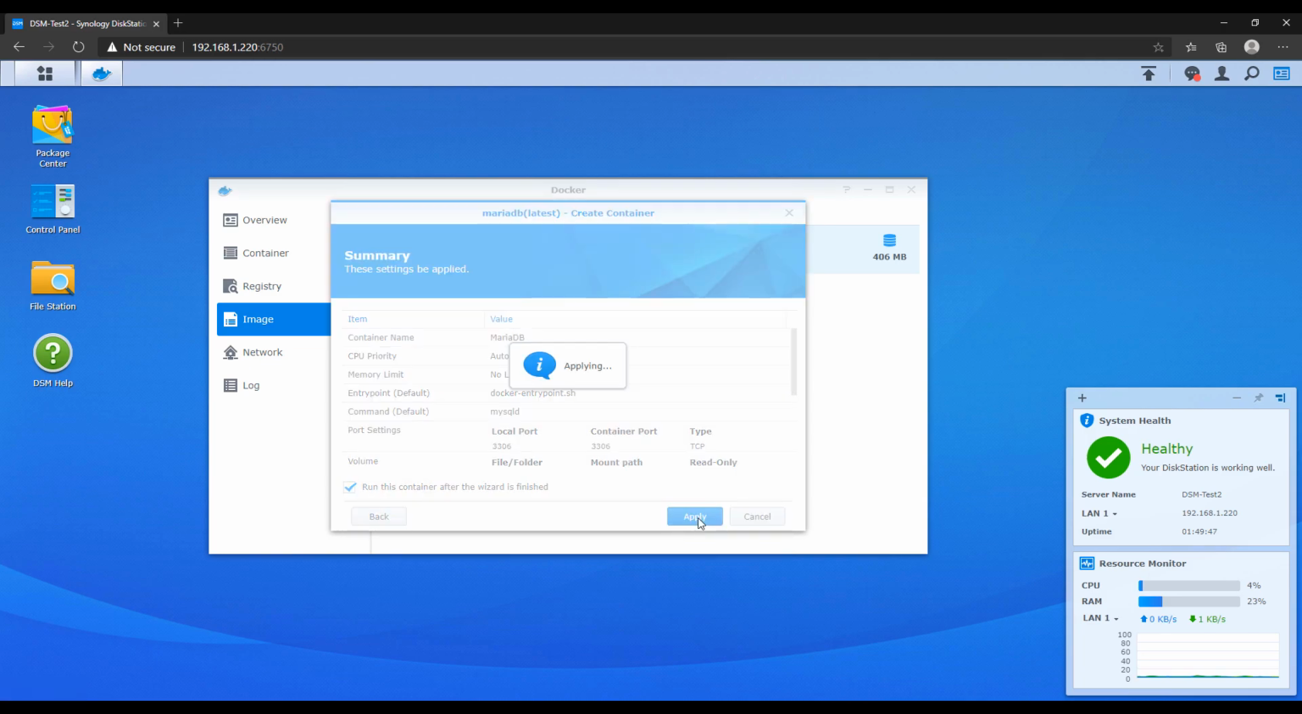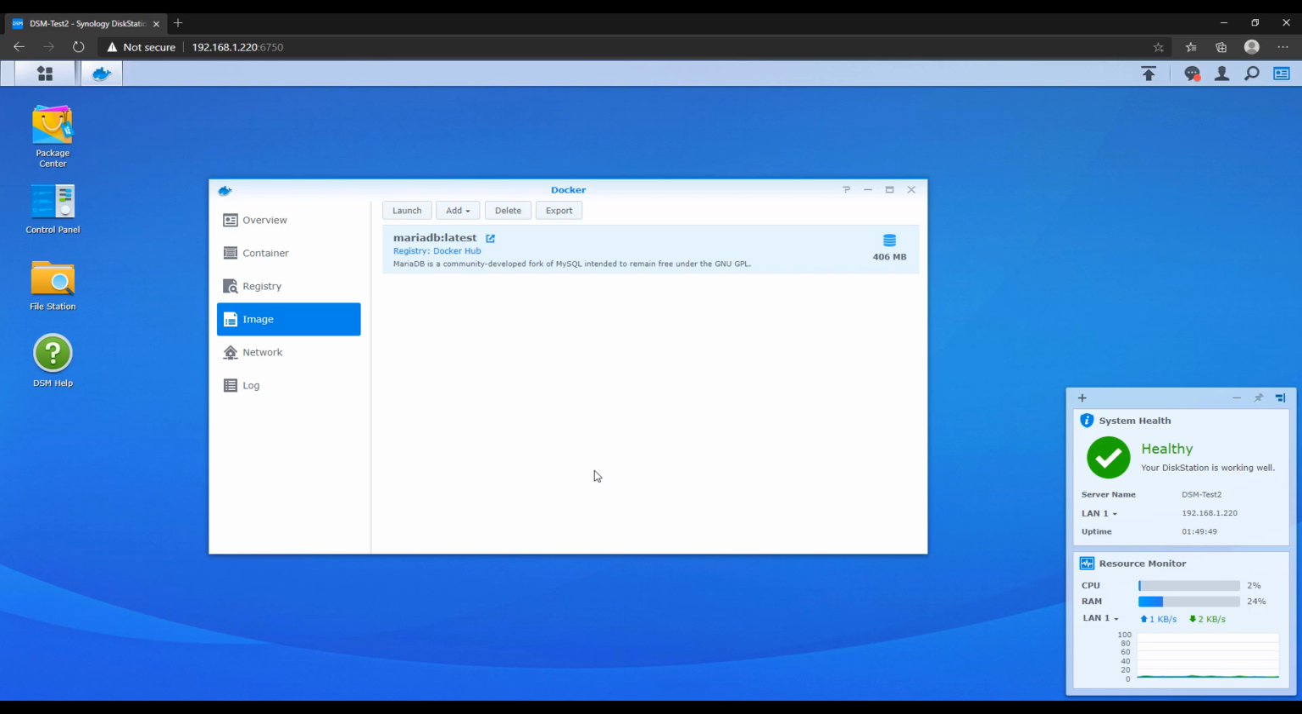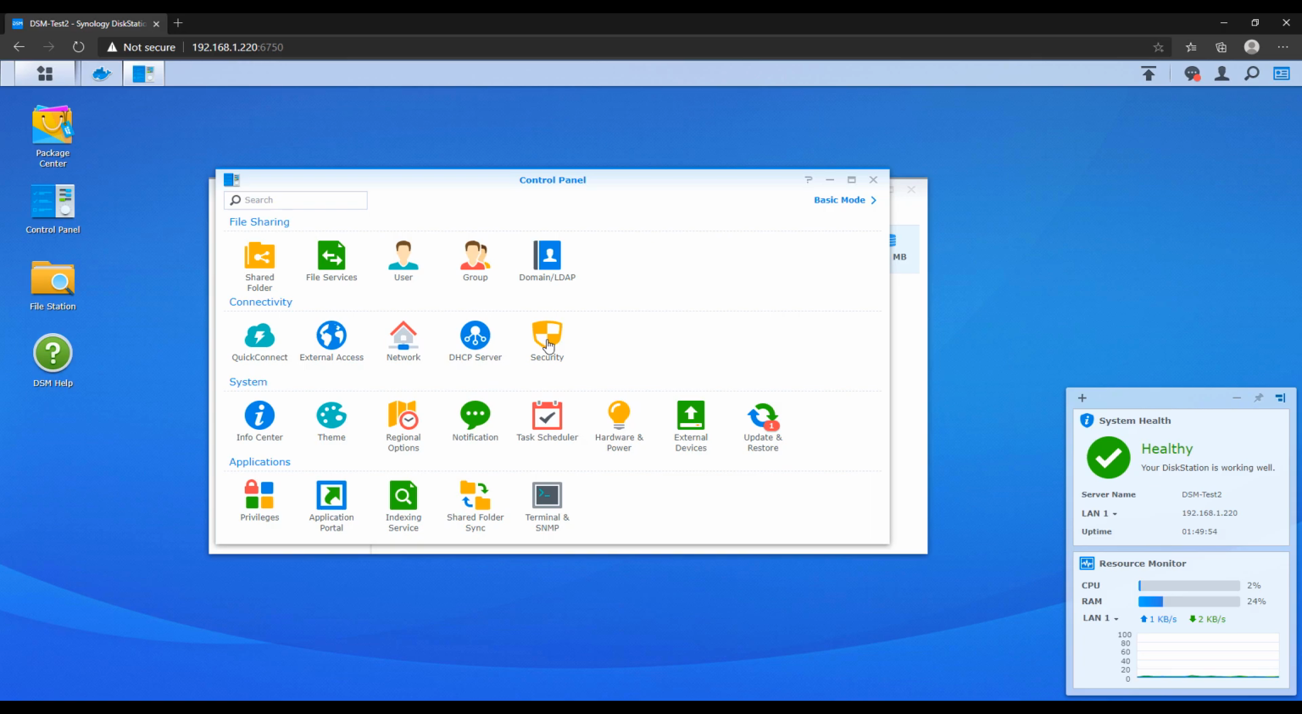Now, if you're using Synology's Firewall, and I suggest that you do, if you don't have it set up, I'll leave a pop-up now on how you can set up the Synology Firewall.